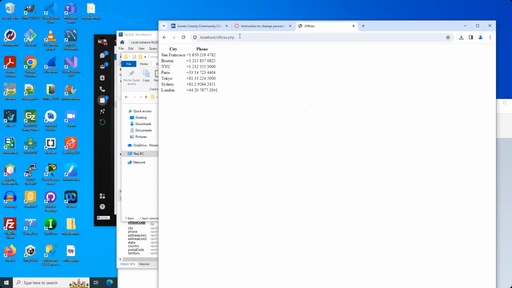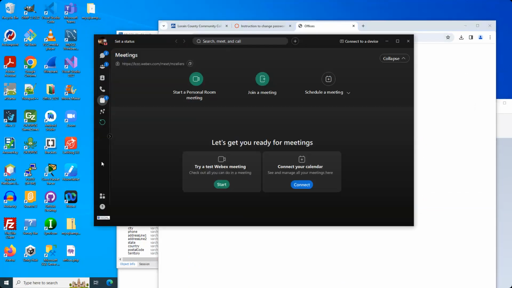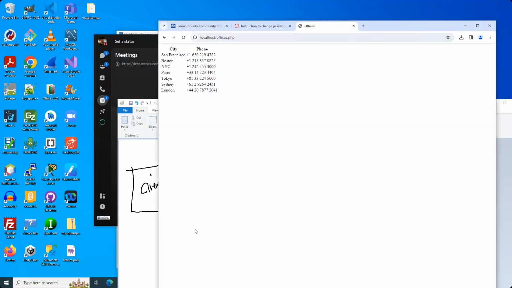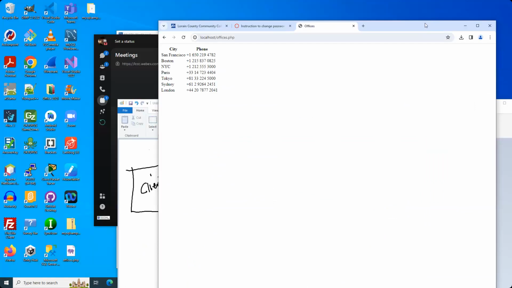Now, of course, my example is very bare bones because all I wanted to illustrate is the database access. When you do an assignment, you should finish this up and make it look like a good professional web page.